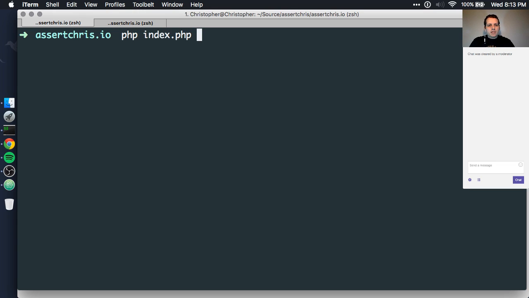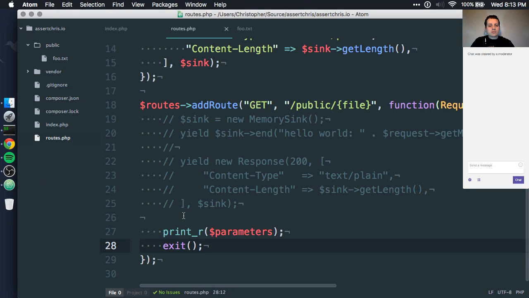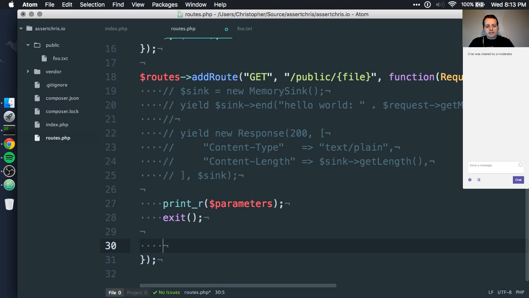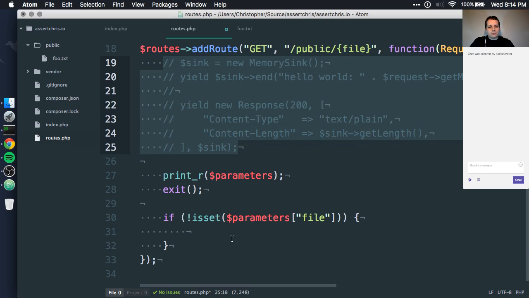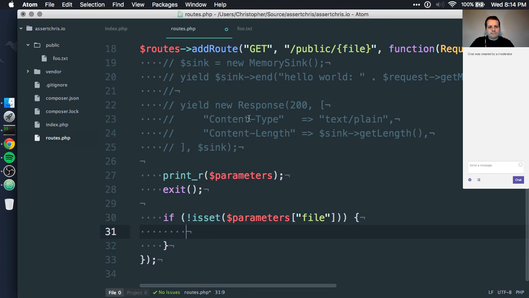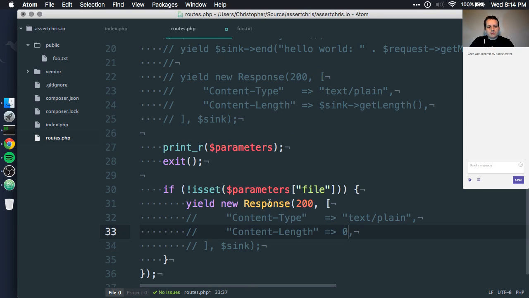Okay, PHP index, and we'll refresh this again, and again we have these parameters. So we know by this point that we're going to have these parameters. What we can maybe do is start reading the file within here. So we'll do something like if not is set parameters file, serve something here. I don't know what we're going to do. Yield new blank response. Sure, why not? Yield new nothing.